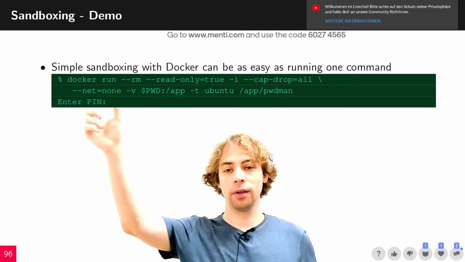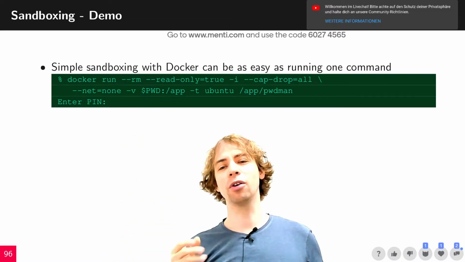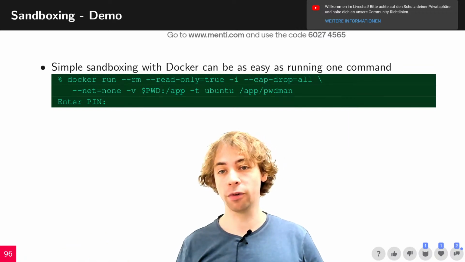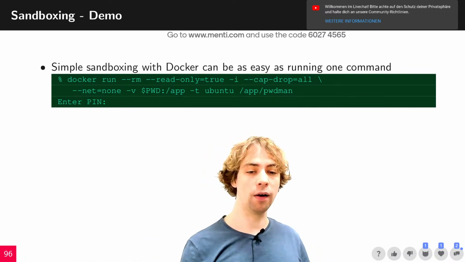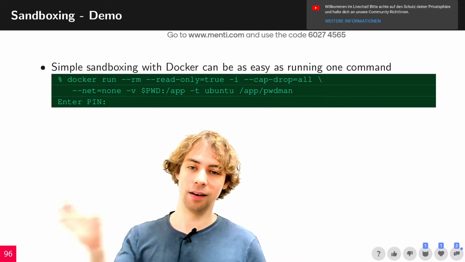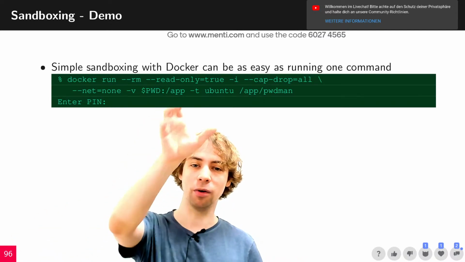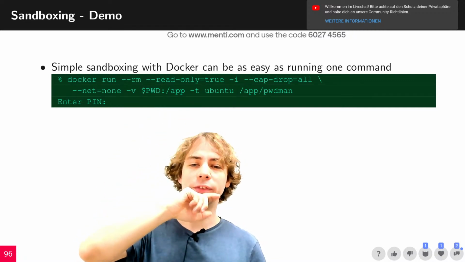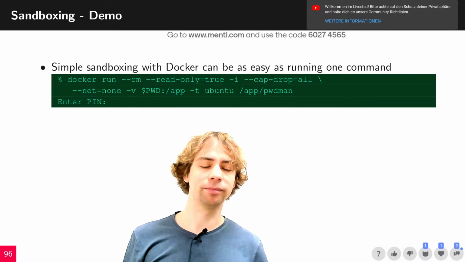And Docker is one example. Actually, Docker is not even the easiest one. Firejail, for instance, is much easier to run. There you can just put it in one line and it starts. You don't have to set up anything here. This one, yeah, if you know the flags, then maybe.